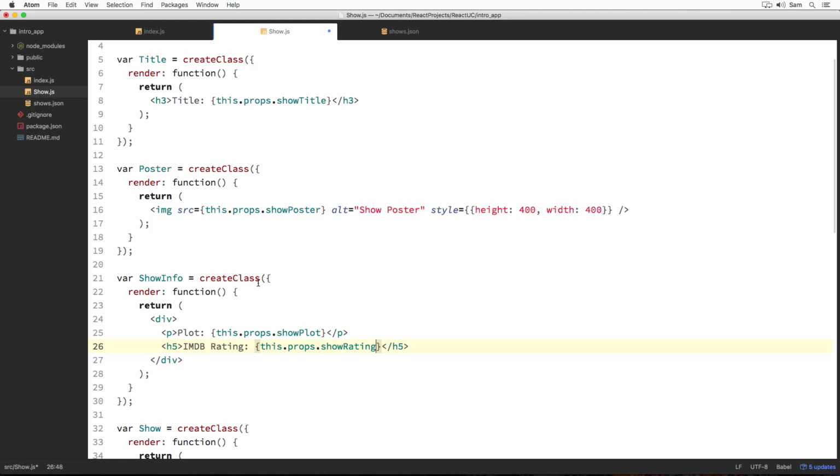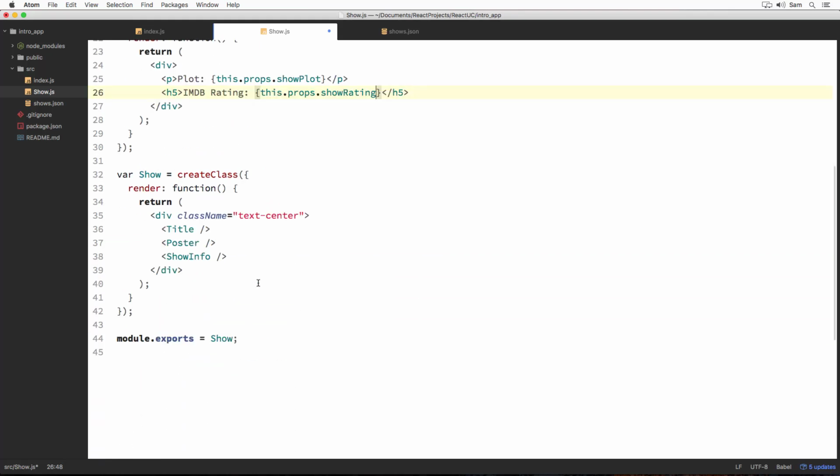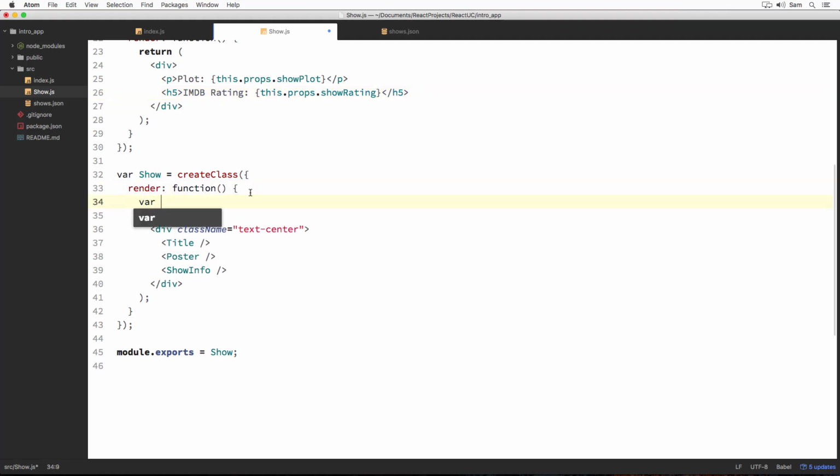Similarly, we would also like to make show component reusable as well. This means show component should accept show object from outside that has title, poster, plot and IMDb rating properties inside it, which it requires to pass the data to these components accordingly. Okay, instead of typing this.props.show again and again, let's take a reference to this.props.show once and store it in show variable. So I'm gonna do var show equal to this.props.show.